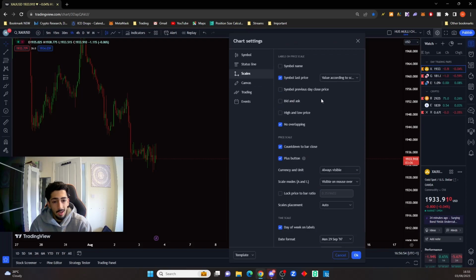Scales. This is like how you want to. Do you want to see symbol names? Do you want to see bid and ask prices on your chart? I wouldn't recommend it. It's just too much on your chart. You want to keep these simple and clean so you're not thinking too much all the time.